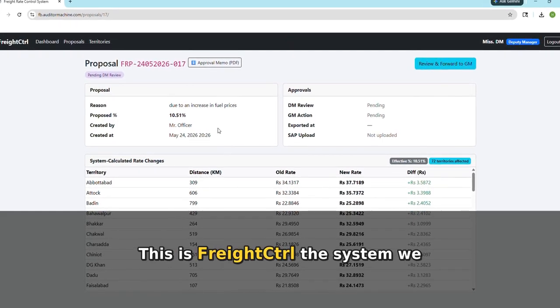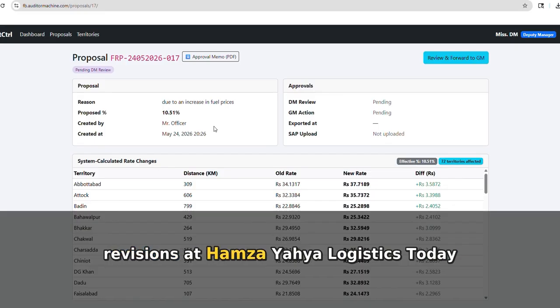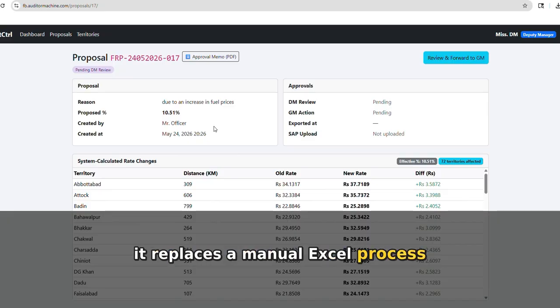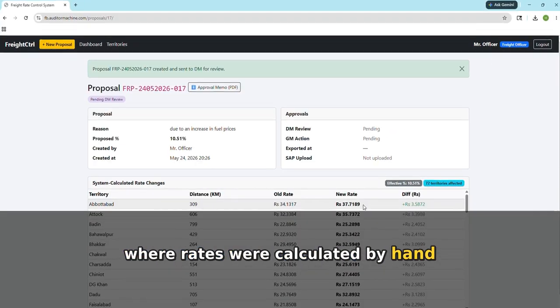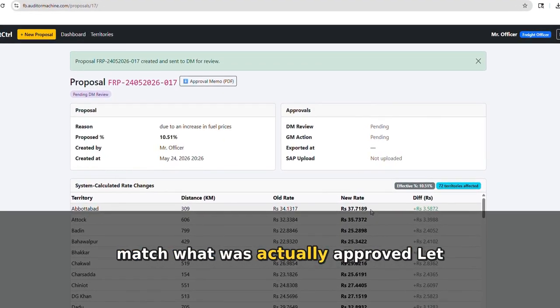This is freight control, the system we built to control and automate freight rate revisions at Hamza Yehia Logistics. Today, it replaces a manual Excel process where rates were calculated by hand and approved over email, which led to errors and rates that didn't match what was actually approved.